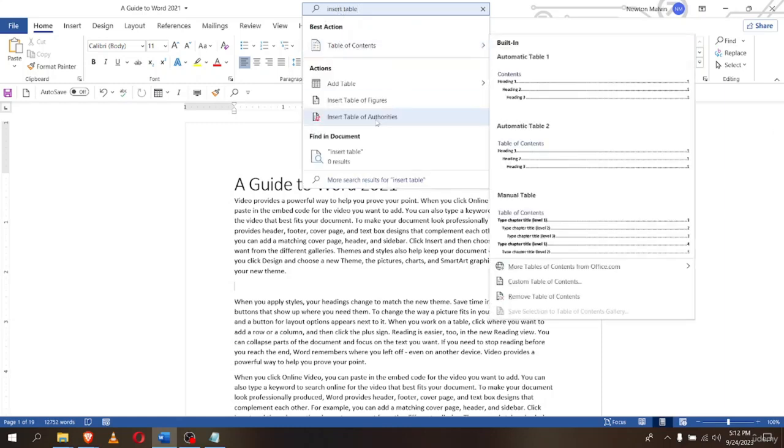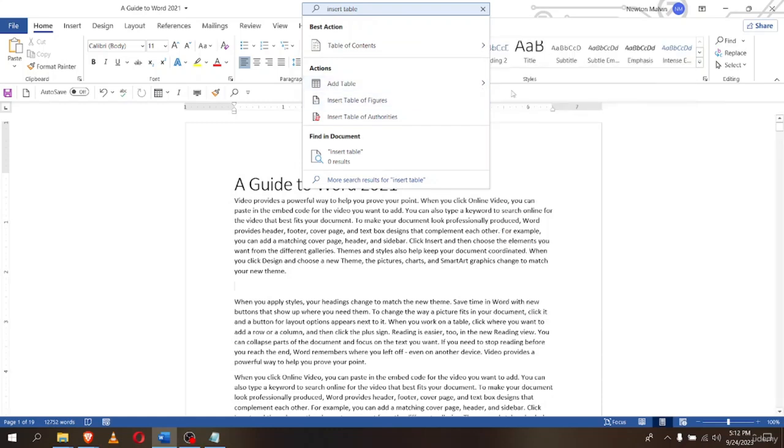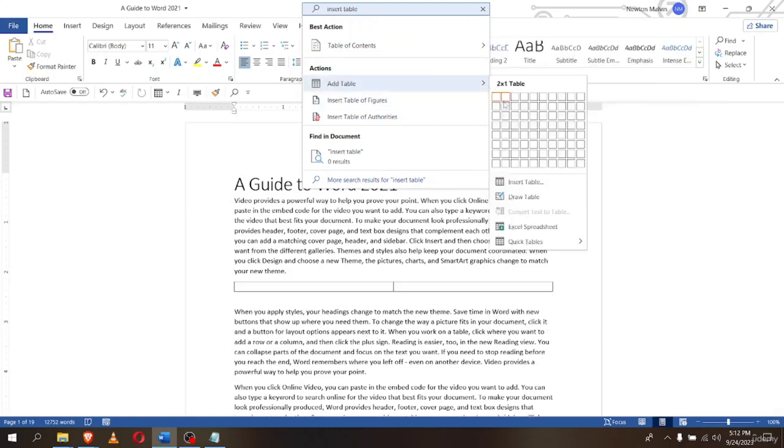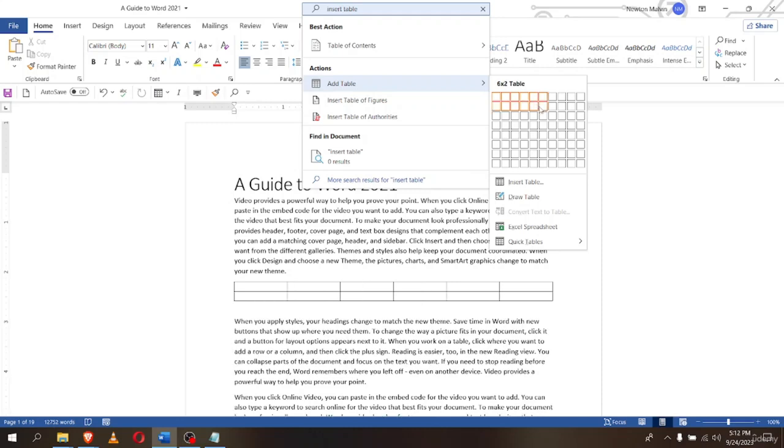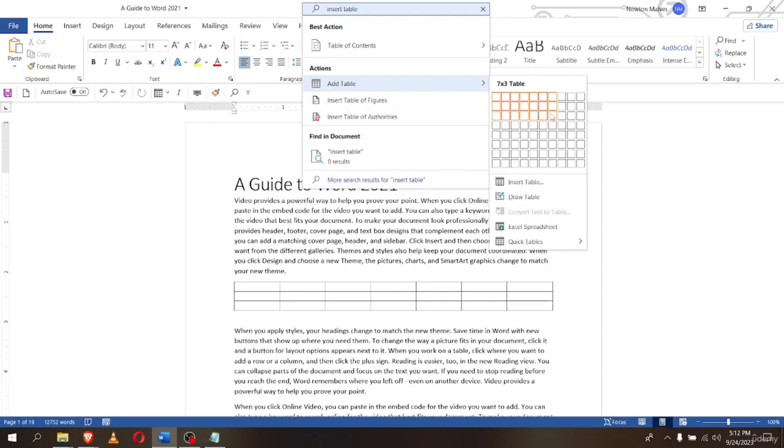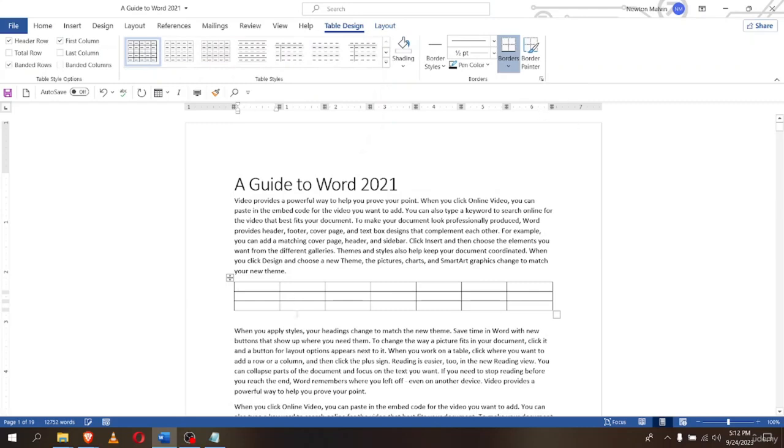So if I type in insert table, you can see here the add table option, and if I want to add a table like, let's say, just like this, and simply if I click on it, it's automatically added just like that, a table in the middle of my content, right? Same process if you want to add other things as well.